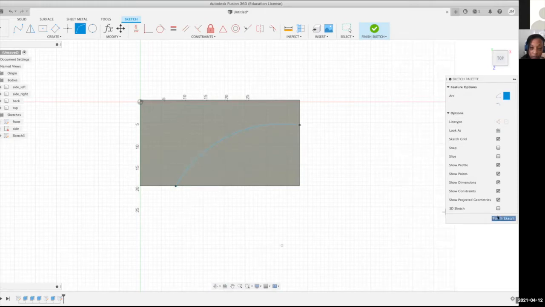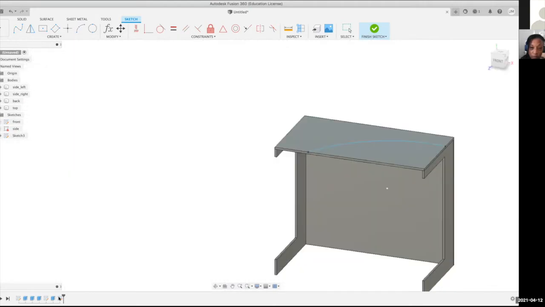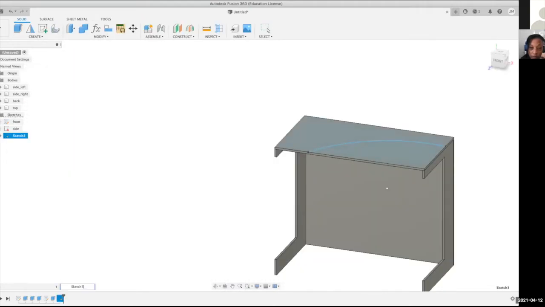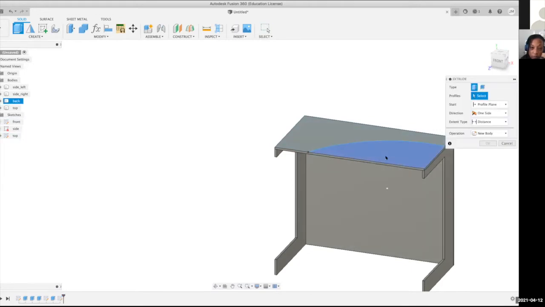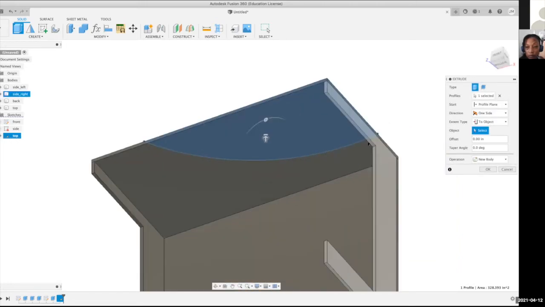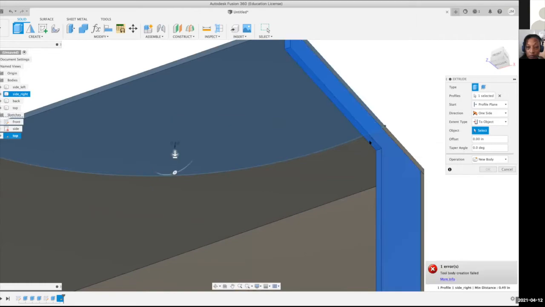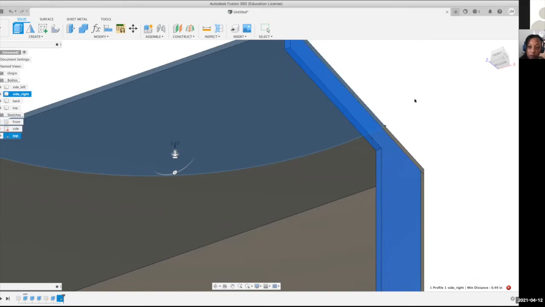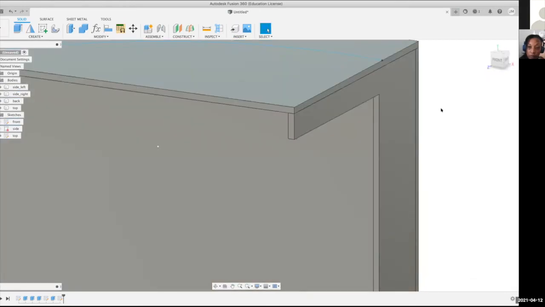Okay, I'm going to say finish the sketch. The first thing I'm going to do is I'm going to call it top. Okay, I'm going to extrude, click from here, and I'm going to go from a distance. Instead of a distance, I'm going to say to the object, and you're going to trip when I tell you this. I'm going to go to the bottom of that. So, I'm going to say extrude.